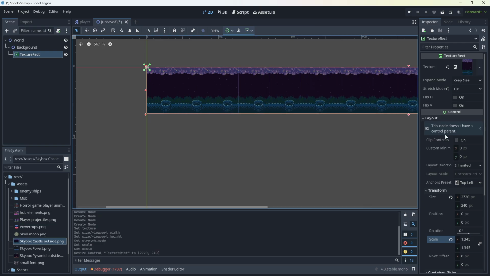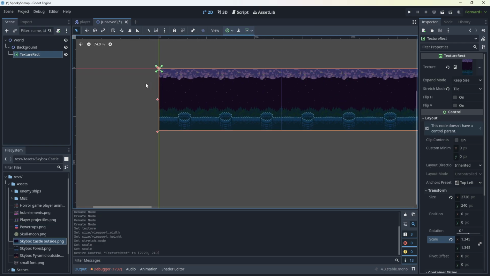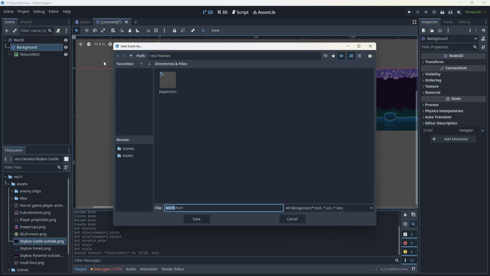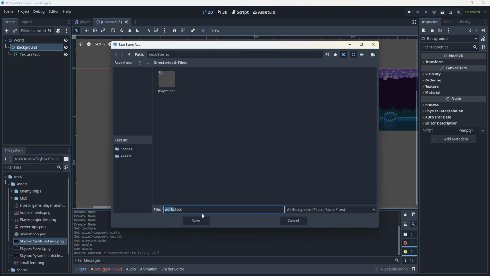We're going to move that all the way to the right. Pretty far, it doesn't matter how far you move it. On the background, we're going to save this scene first in our scenes folder as world.